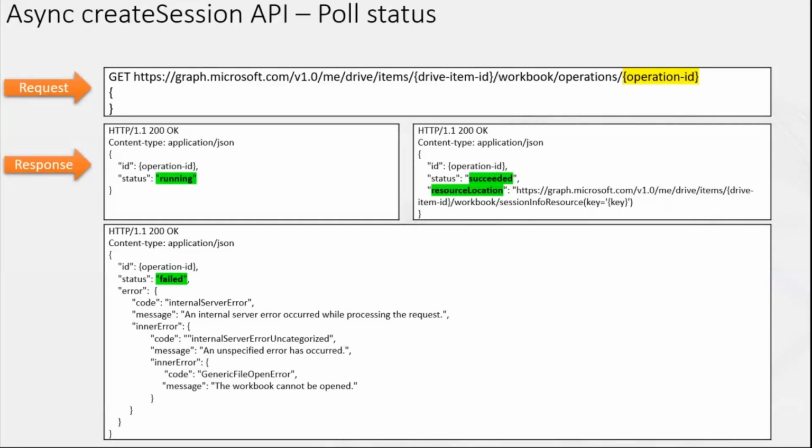One thing to note in the response here is that in the failed case, because the async request is successful, it will return the 200 OK in the HTTP status code. However, the creation operation failed, so the status will show failed in the response. It is a little different compared to the past responses in the Excel Graph APIs.